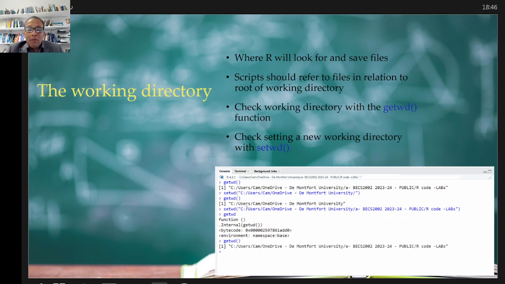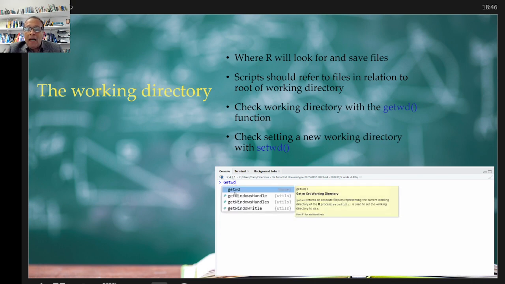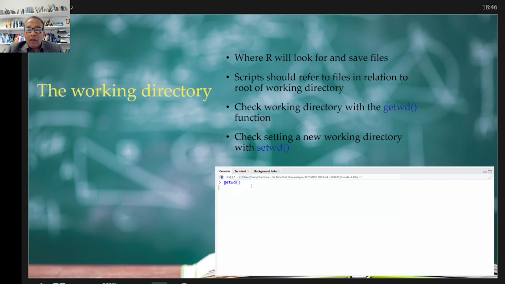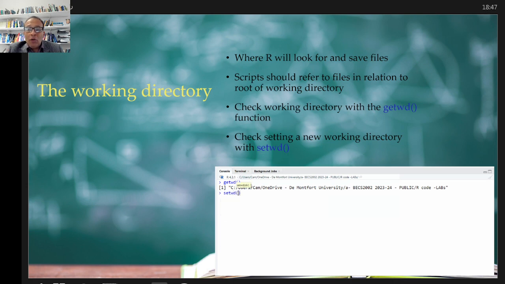For example, you can follow the animation on this slide, and you will see that you can write setwd, open brackets, open quotes, then you write the path in your computer to that folder. Remember to use backslash instead of forward slash, which will set the working directory to the documents folder.